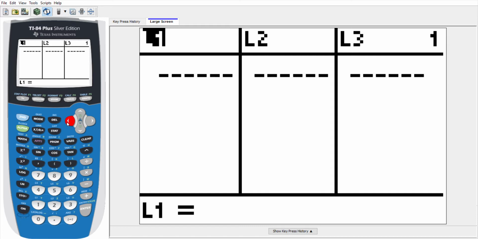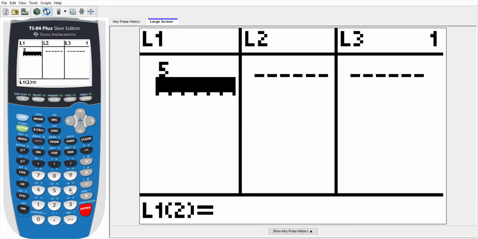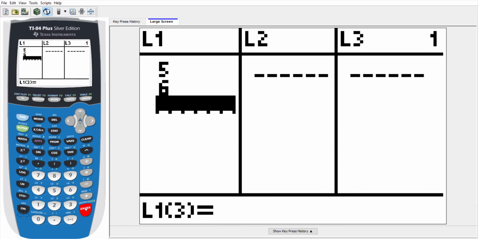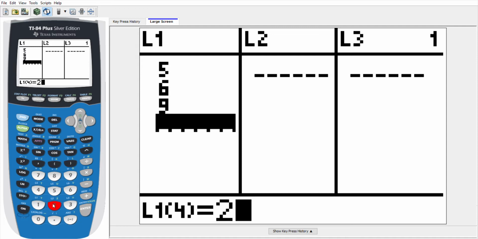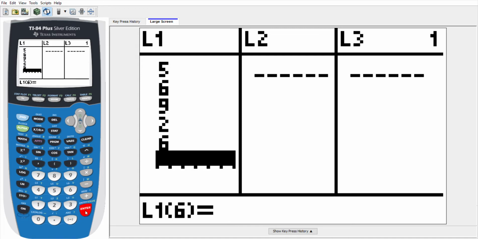The way that you enter data into the list is you get into this area here and you just start typing your values and pressing enter. So I'm just going to put a few values into my list. 5, 6, 9, 2.